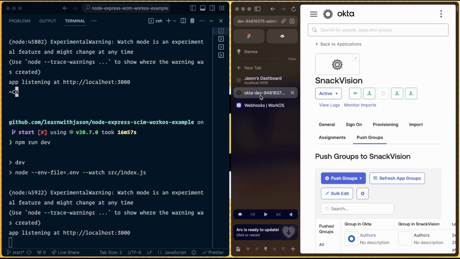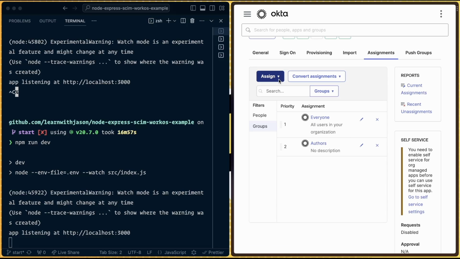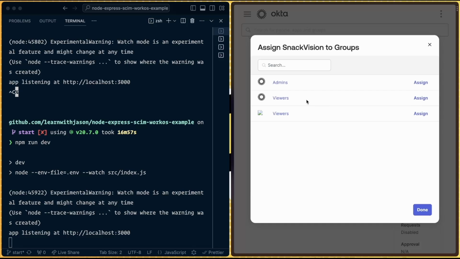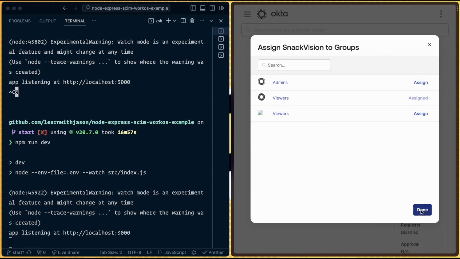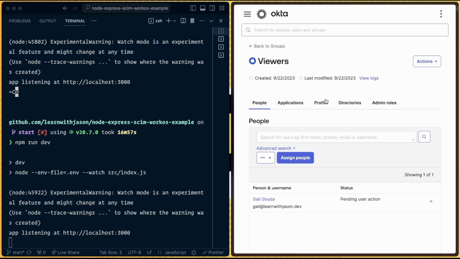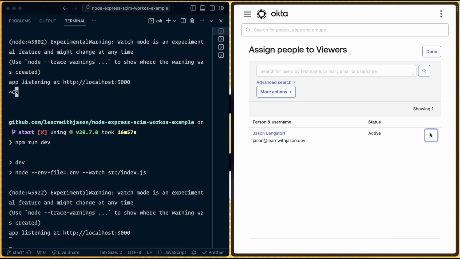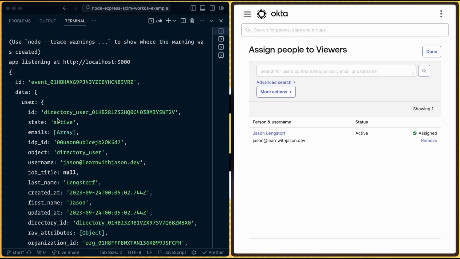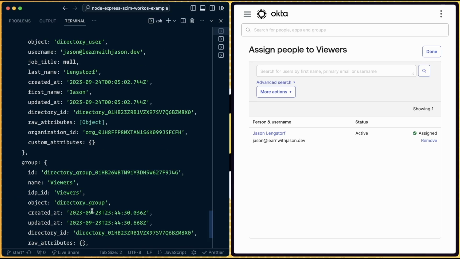And once we create that endpoint, now that we've got this running, we will see any events that come through get logged here. So if we head over to Okta and we go into our assignments, so let's create a new group here. And so we're going to add the viewers group and save and go back. And then we can put somebody into this group. So let's assign, let's see, Gail is already in there. Let's add my user as well. And here you can see that my user just got added into this group of viewers.